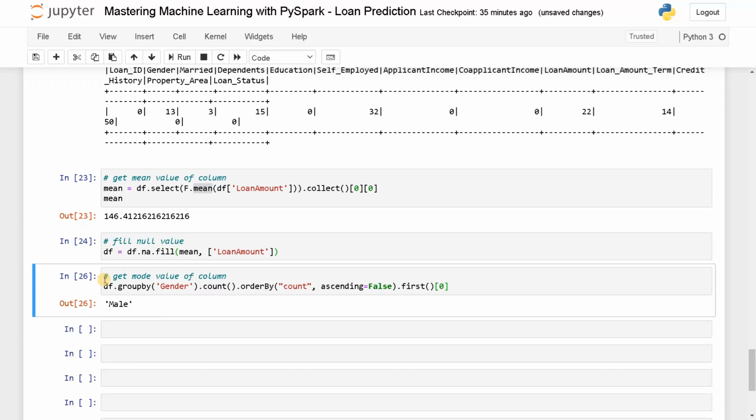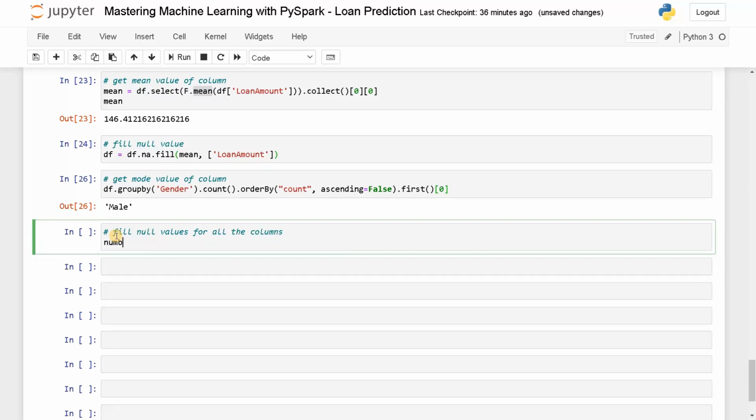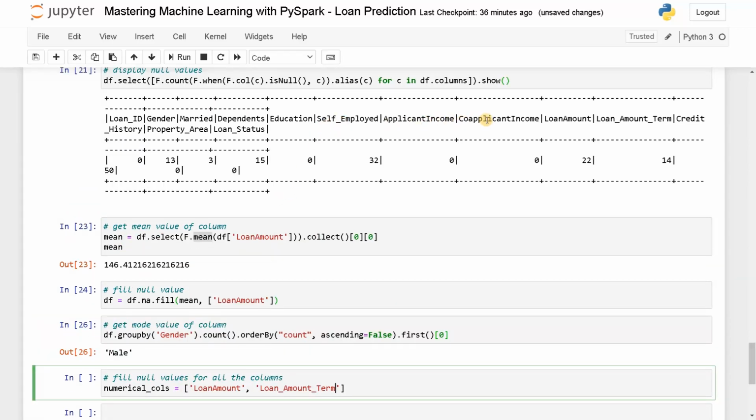Now this is done. Let's do it for all the columns. Fill null values for all the columns. First I will be getting numerical columns. As we have already seen, loan amount is there, and loan amount term is there. Here you can see applicant income and co-applicant income don't have any null value, so only these two are there.